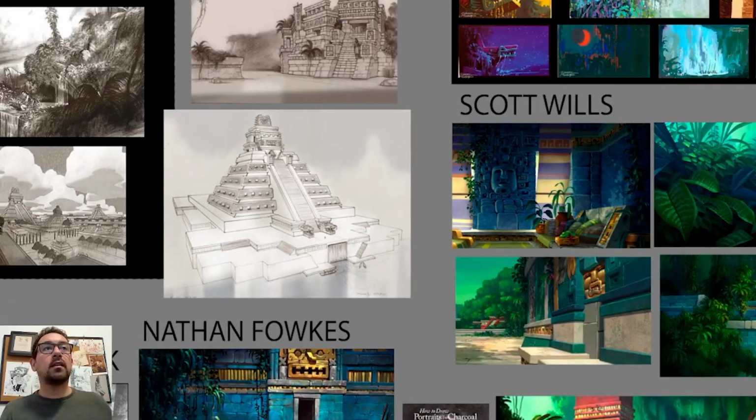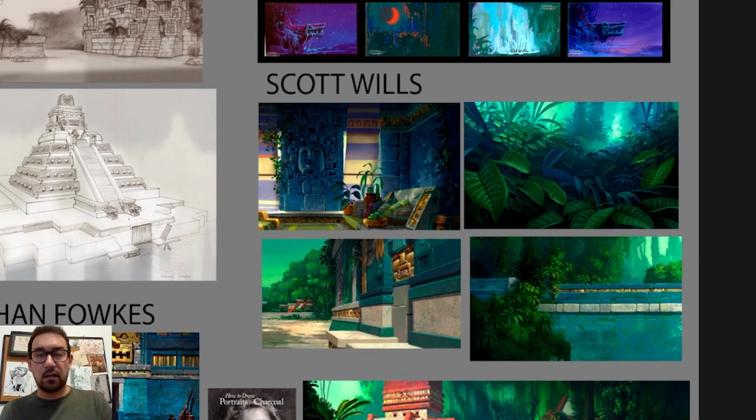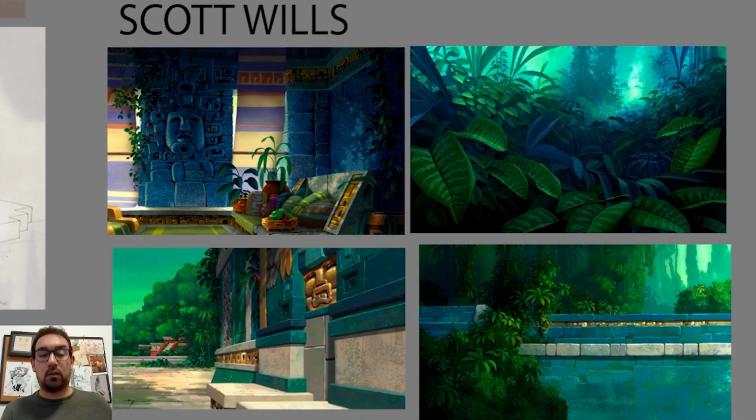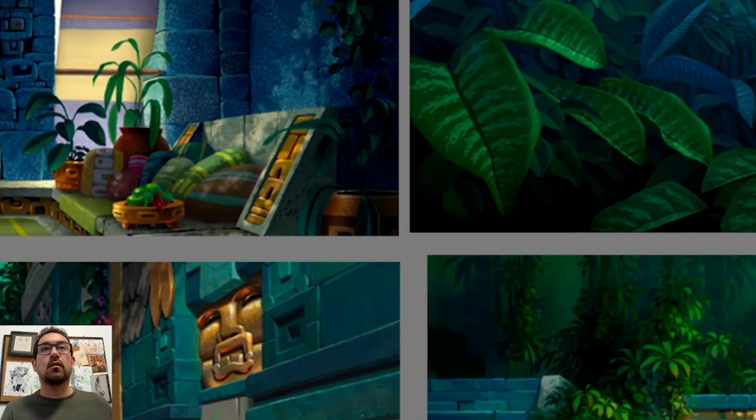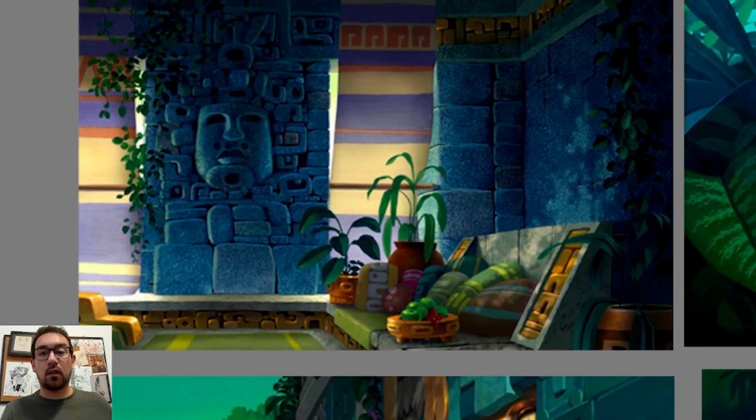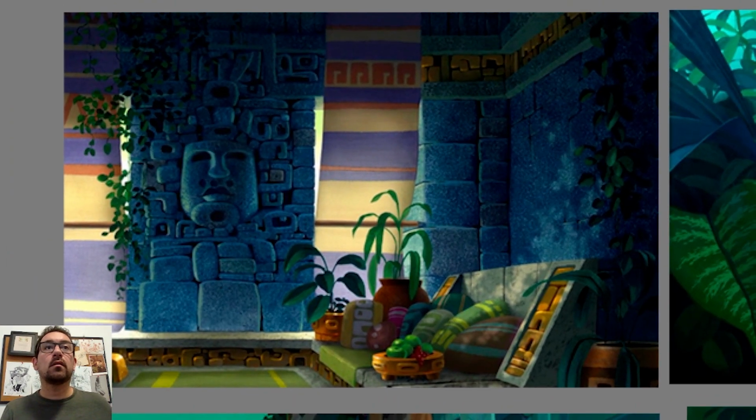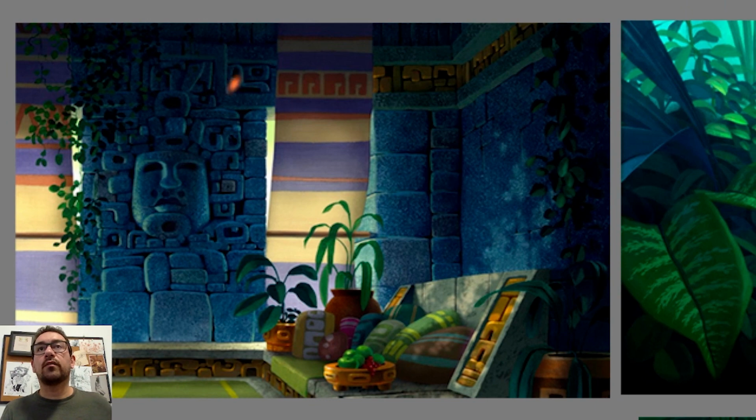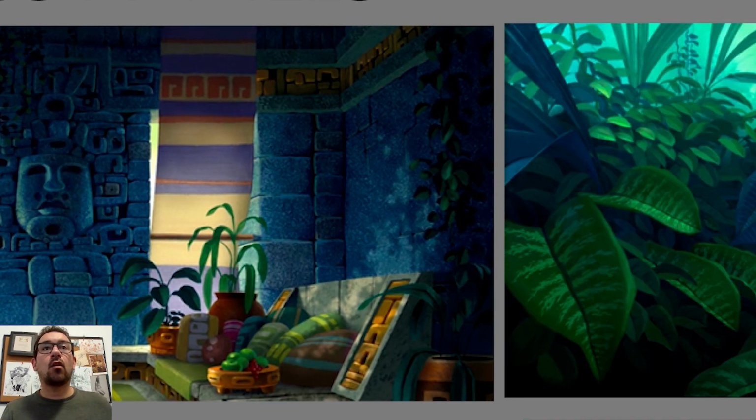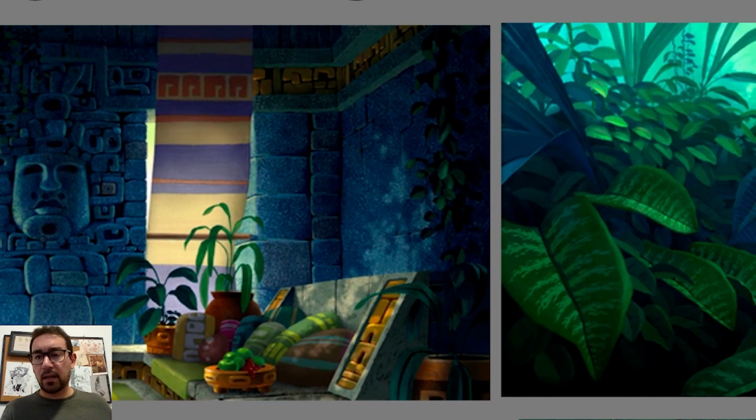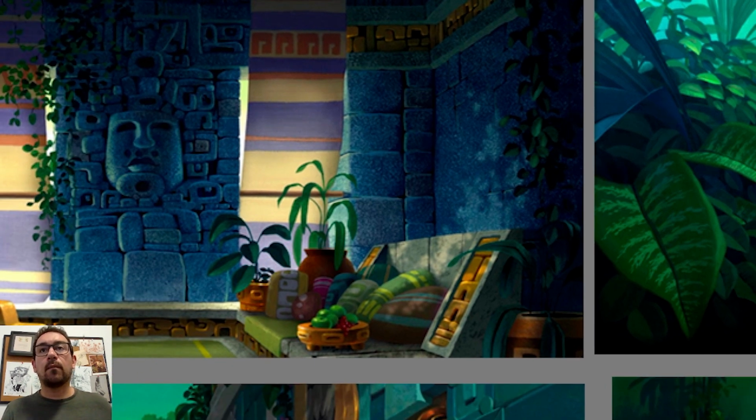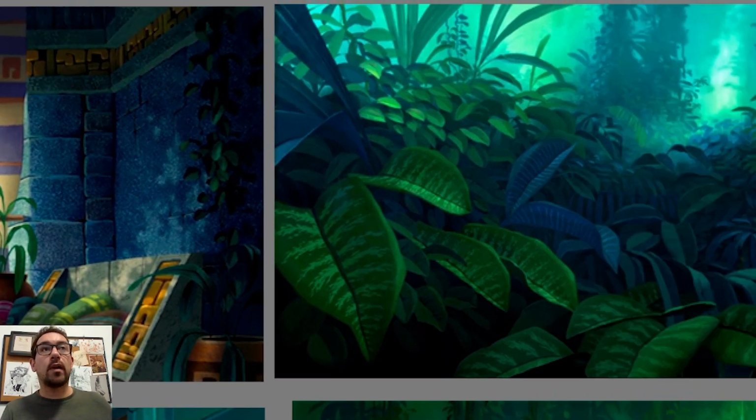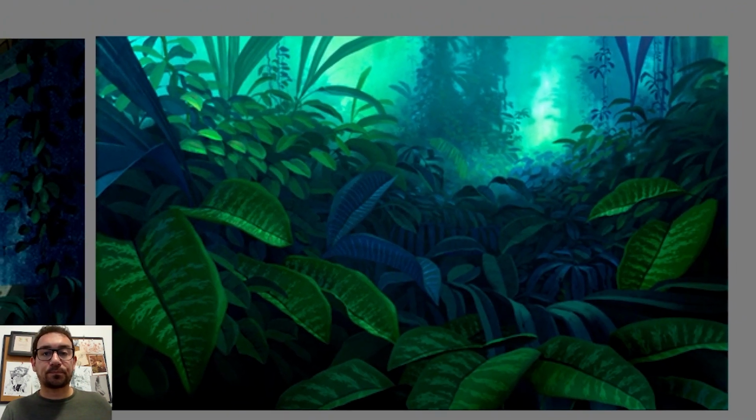So last but not least, once that's done, it goes into painting for the final backgrounds. So Scott Wills here, a lot of great backgrounds, great use of colors. I love the blues and how they relate to the greens, almost like an analogous kind of palette with some breaks here from the gold as well as the reds in the details.